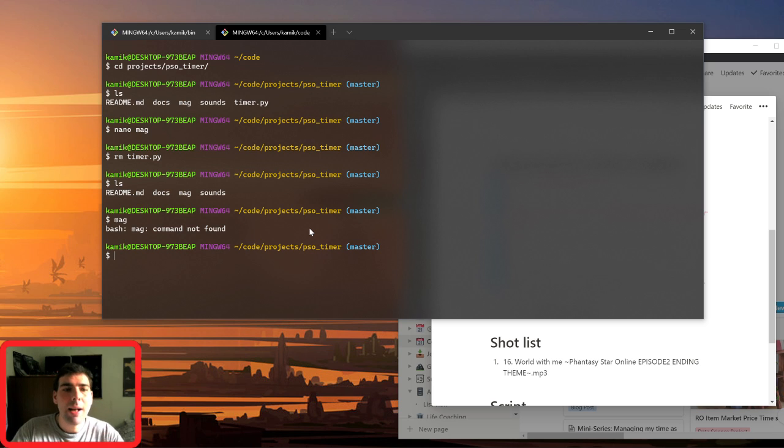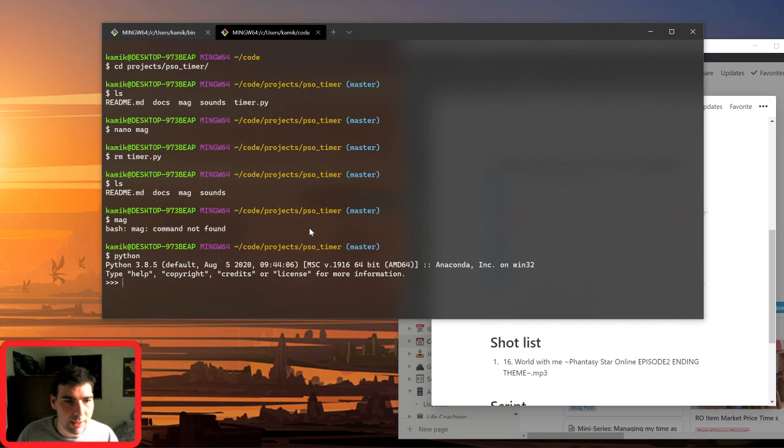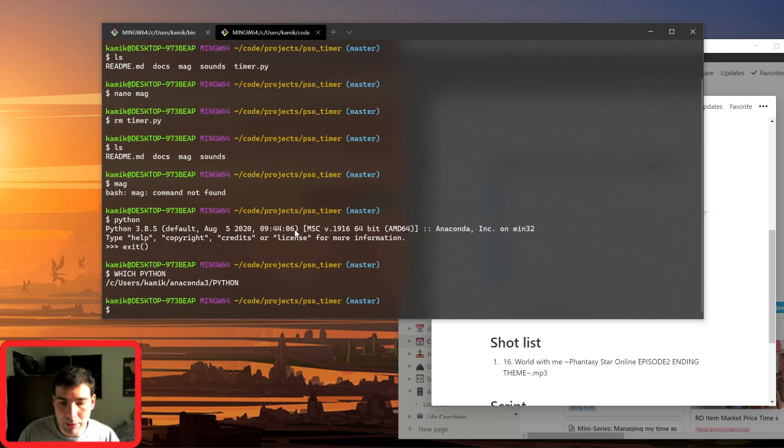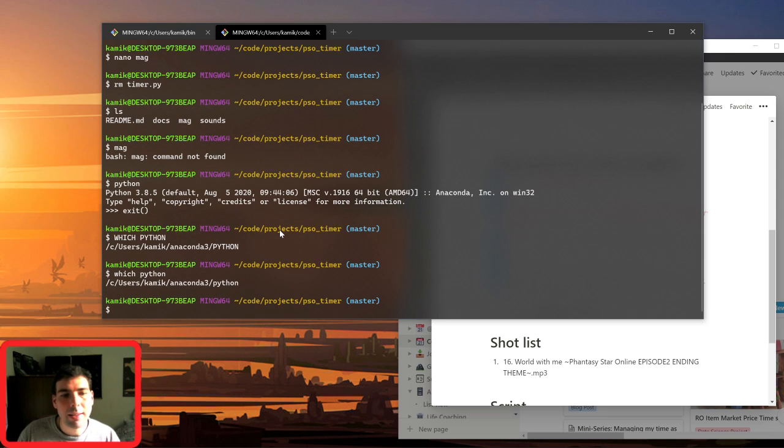Mag doesn't work. The reason, as I say, mag doesn't work is because when we're calling things like Python just straight up from the terminal, what is actually happening is your environment program, the thing that's kind of linking everything up behind the scenes, is looking for Python in its path, which is here, which when you run the command which, you find out where Python is installed. It's looking for places in the path.